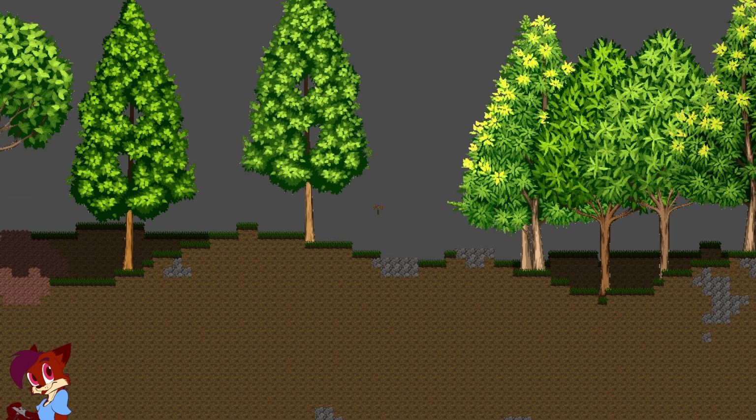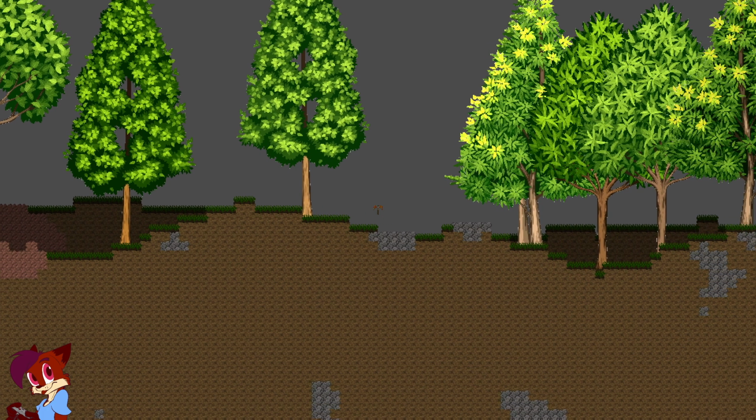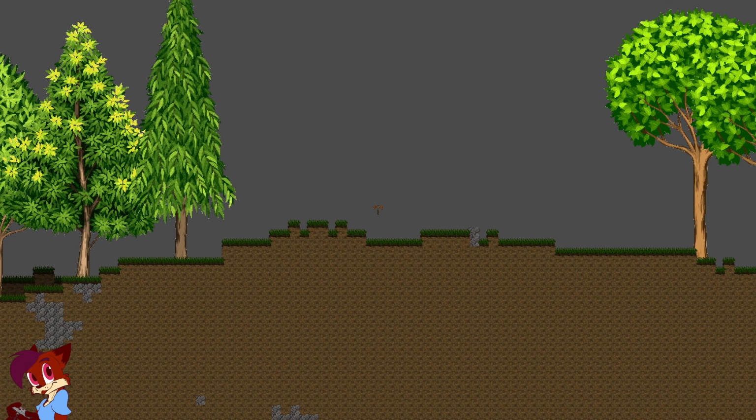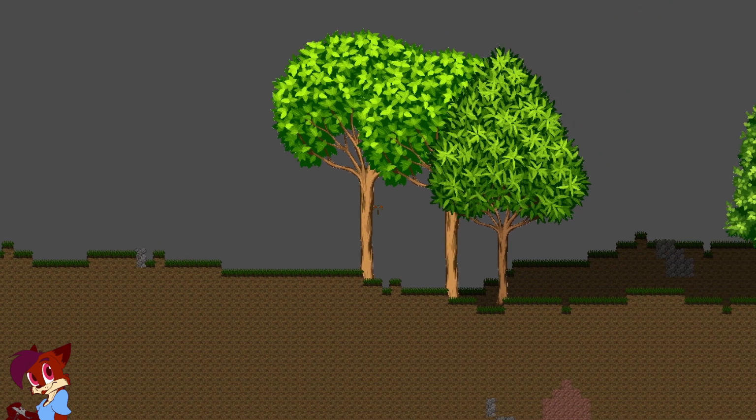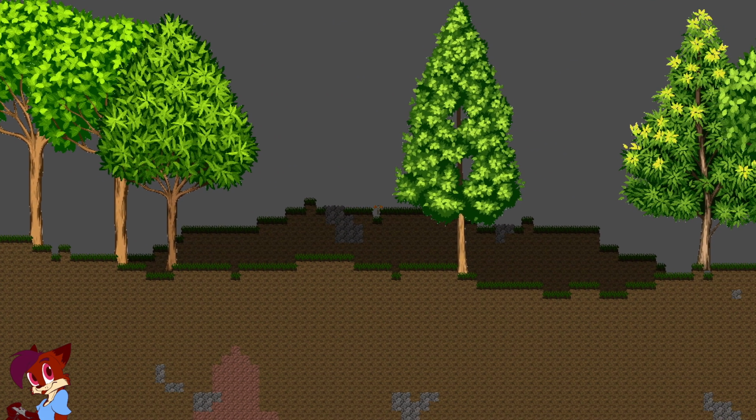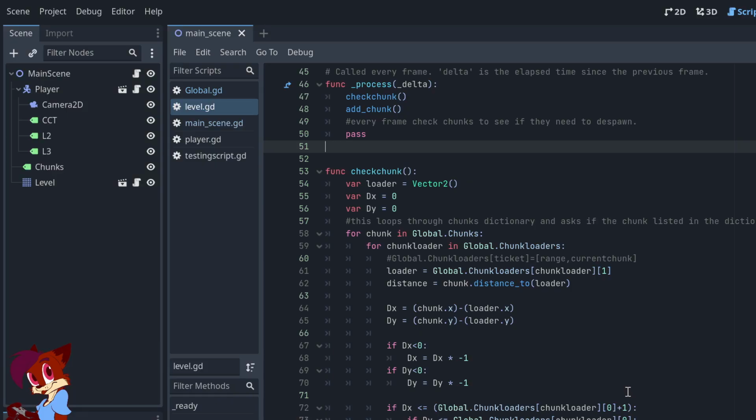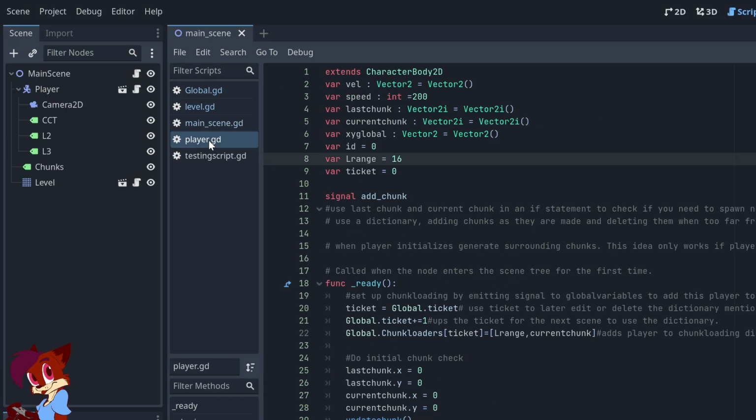They're being placed as tiles. At the moment, they're not being deleted when they go off screen, but the level itself is being chunk loaded. So if I go back into Godot, shut that down, go to player and change the load range down to something smaller.